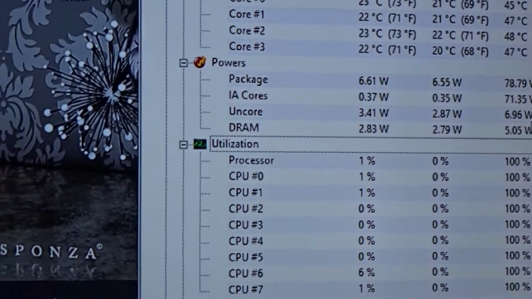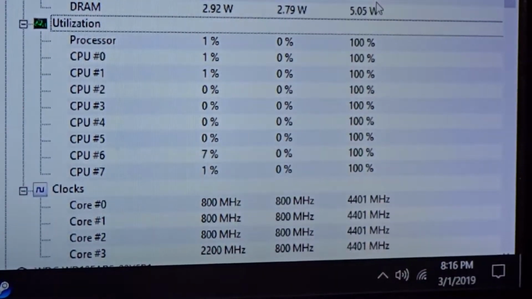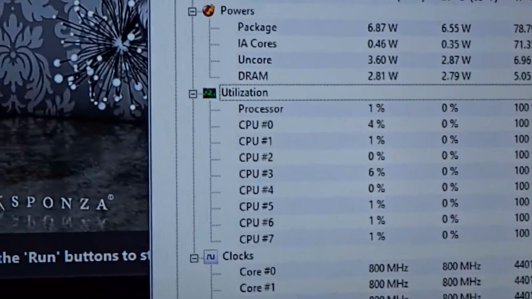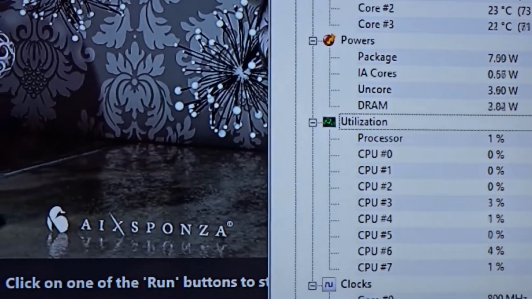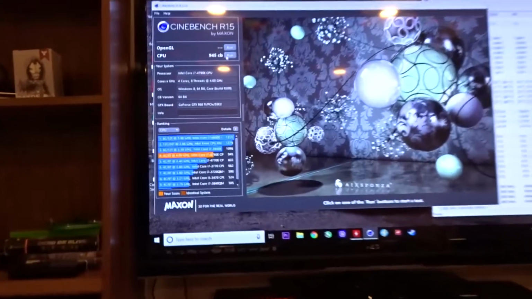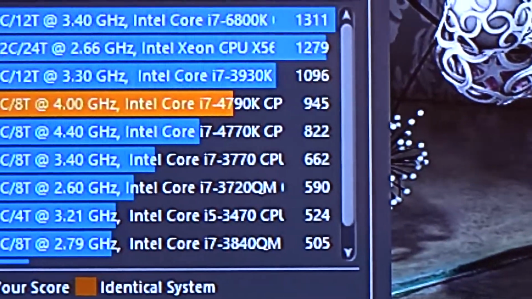But it is boosting right to 4400 megahertz, so maybe I'll leave it the way it is. I don't know. Give me a few minutes and I'll see what I decide. So after some tinkering, we wound up with a score of 945.